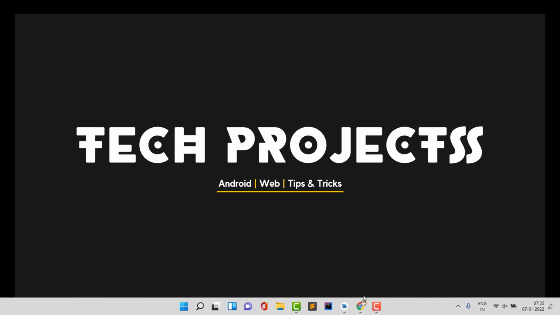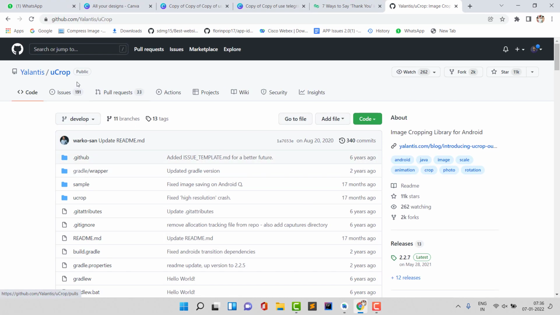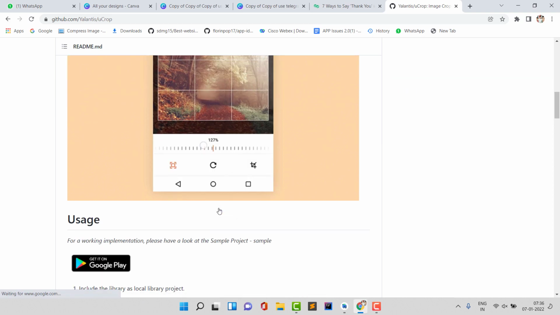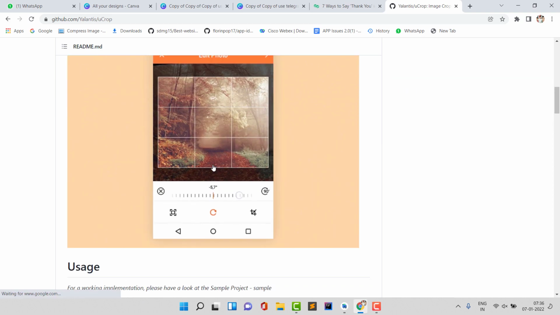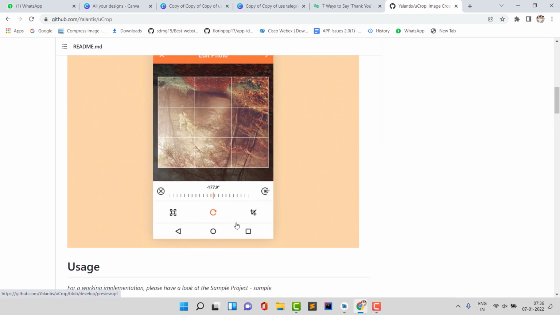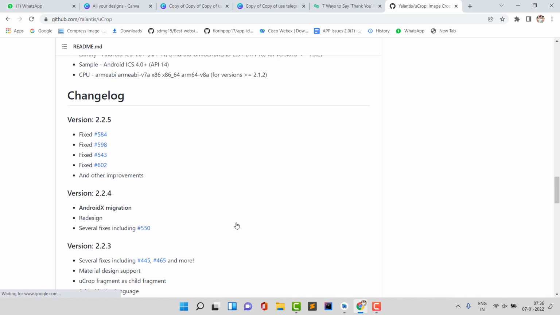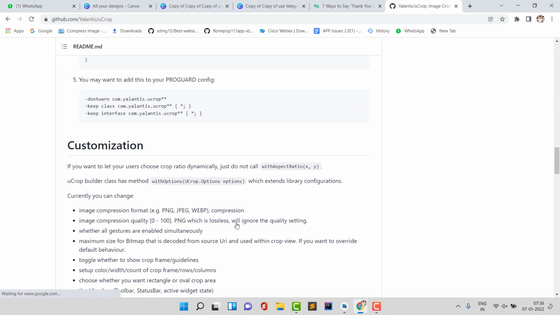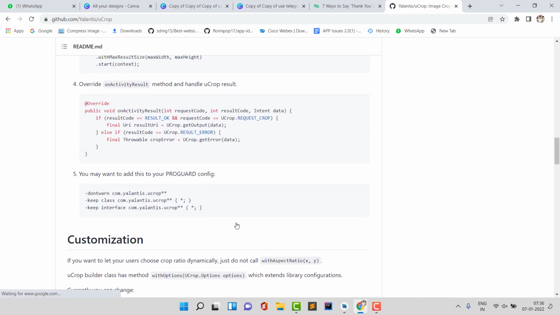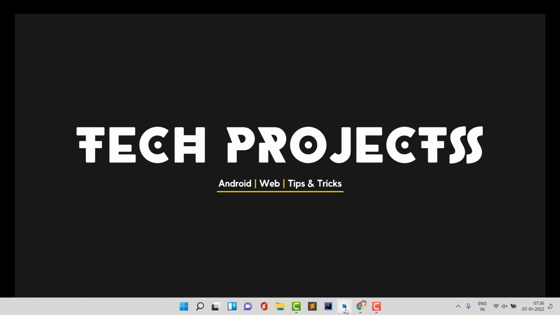First of all, I want to tell you about the library. You can see this is the Elentis uCrop library, and it contains these options, but we are going to use the extended version of this library, which also contains a filter option. You can also read the documentation, it contains lots of customization, but I am going to give you proper guidance on how to use this library properly. So let's minimize this and come into our Android Studio.